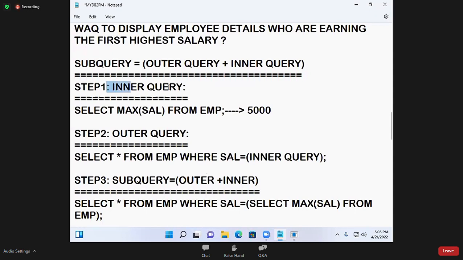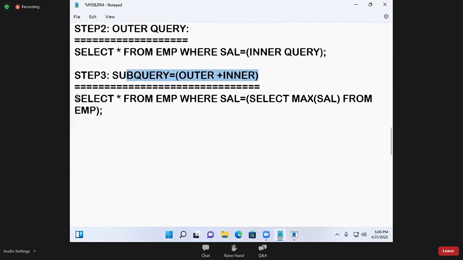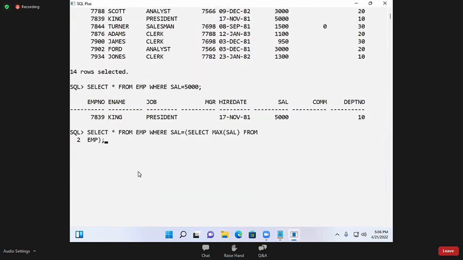So now see, inner is over, outer is over, both are combined here. So finally, the subquery statement is formed or created. And finally, I'm going to execute this subquery statement here and let me see.